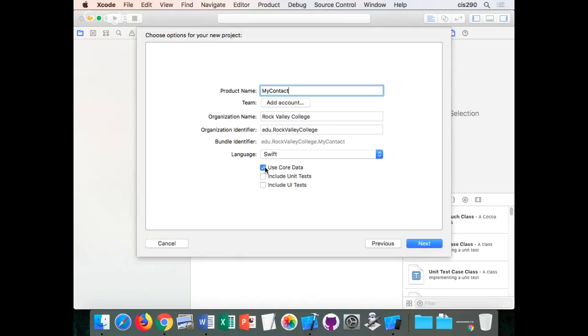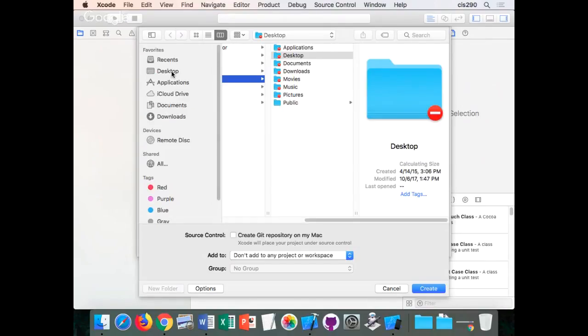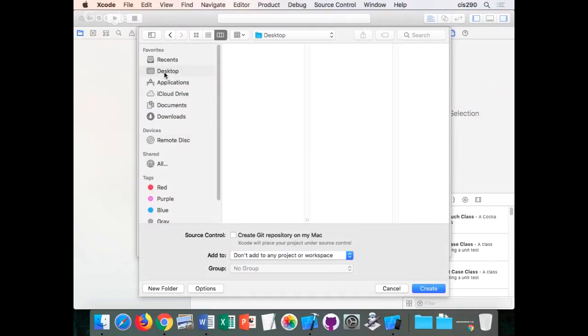Project name is My Contact, all one word. Then go down and check mark core data and uncheck the 2 unit tests. The unit test and the UI test. Uncheck those. Click Next. And we're going to click on the left side on desktop. We're going to save it there. So you can double click desktop if you want to underneath favorites. And make sure create Git is unchecked if it's not unchecked for you already. And click Create.